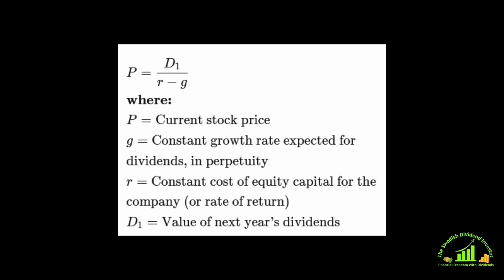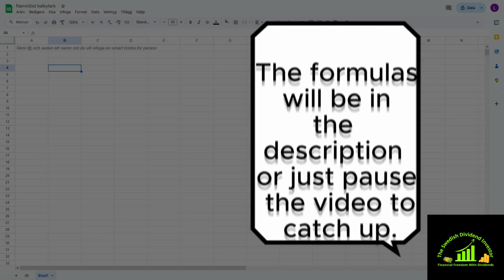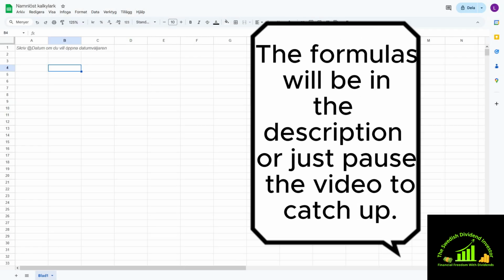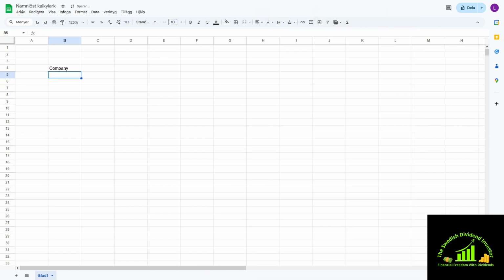I want you to understand it so you know what it does, but I will show you how to make this model in a spreadsheet, so it will do the calculations for you. So let's just dive right into it. We will open a fresh new spreadsheet and start with marking B4 and just write company. And C4, we can type GGM. Don't worry about the looks of it. We can fix it later when we're done with the calculator.